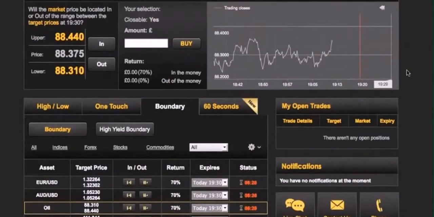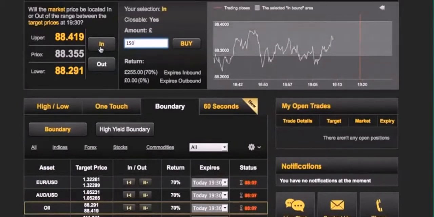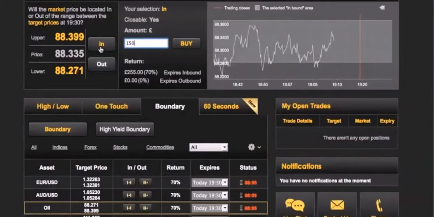So we've got oil, and this here is, I call these the train tracks. Plain and simple. You've got to decide whether you think that it's going to stay within those 2 marks or whether it's going to break out of it. So again, we type in our amount. Let's say 150 this time. It shows you the return, instantly calculates it, and I think it's going to stay within that area. It'll be highlighted in light grey. That's the area we need to stay in.